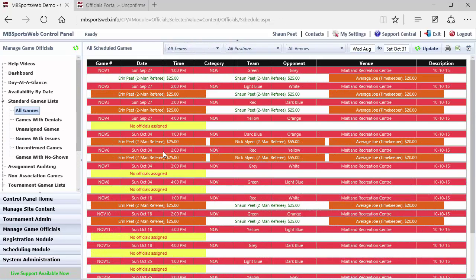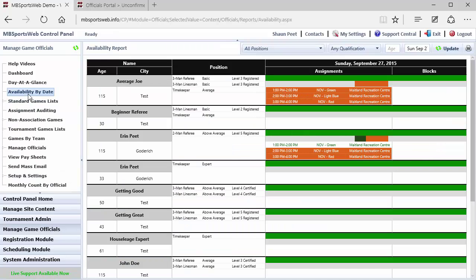So now that we've got some officials assigned to a bunch of games in this site, we'll quickly talk about what happens if the schedule for these games changes. I'll start by looking at this availability by date page, and we'll go over this in a future video, but this essentially shows us for any given day what's happening for all the officials or specific officials that we're looking at.